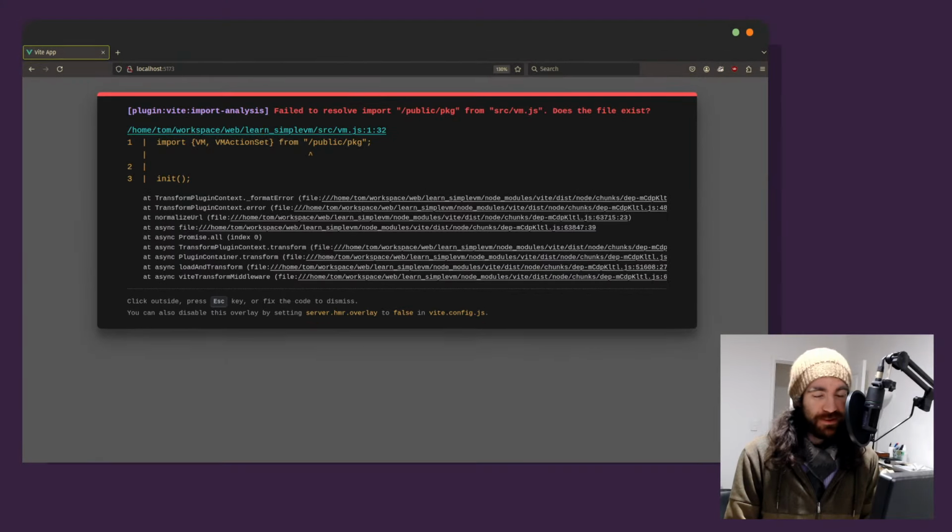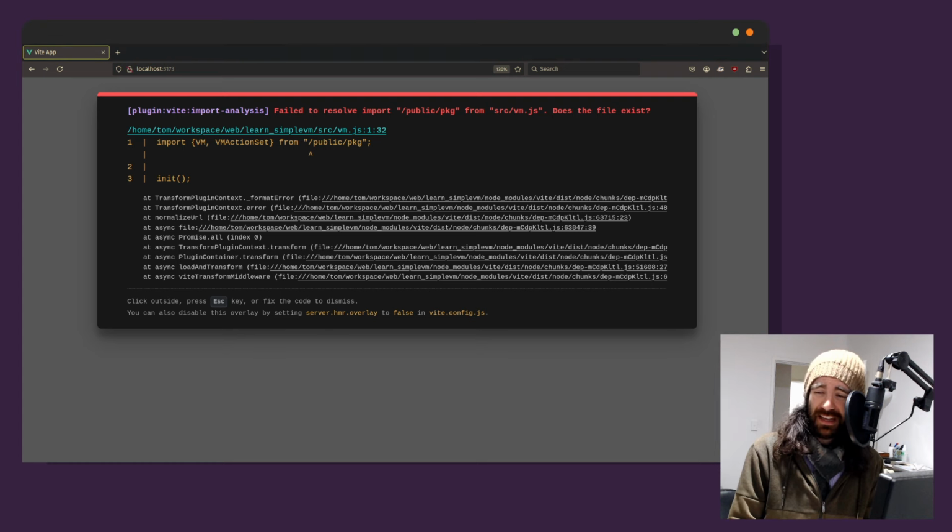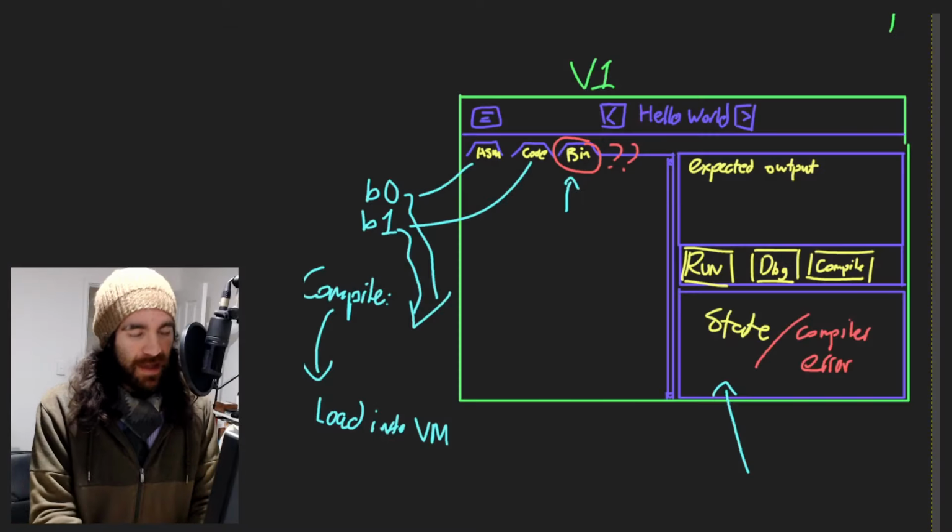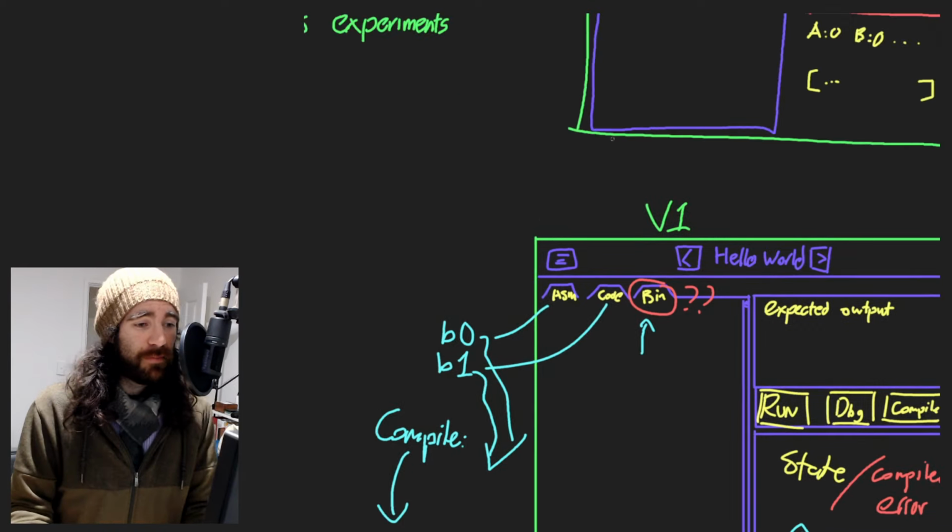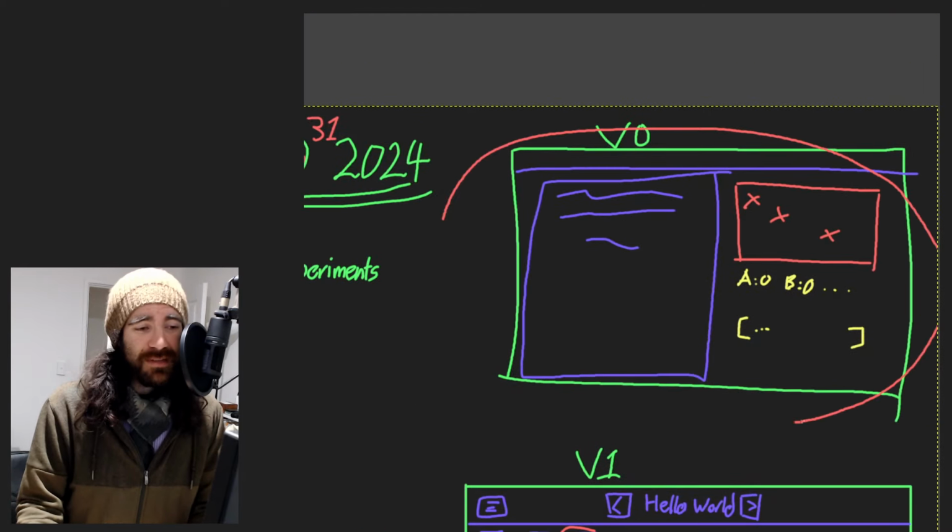Okay, I've discovered the joys of Vue packaging of static assets and trying to marry Wasm bindgen with Vue and JavaScript bundlers. So we'll get into that. I'm building a front end for my virtual machine. Currently, I have a website that looks something like this.